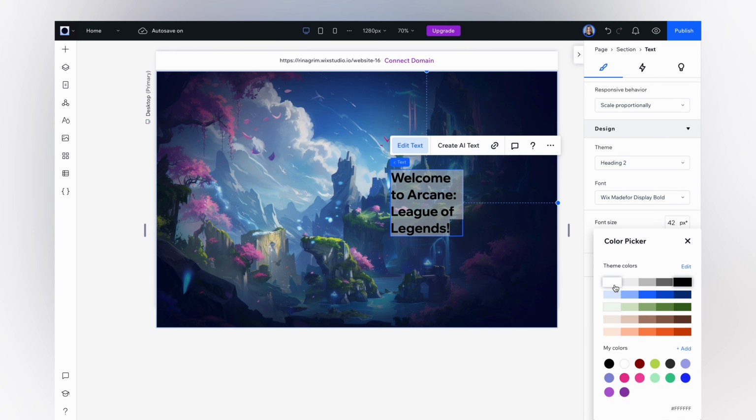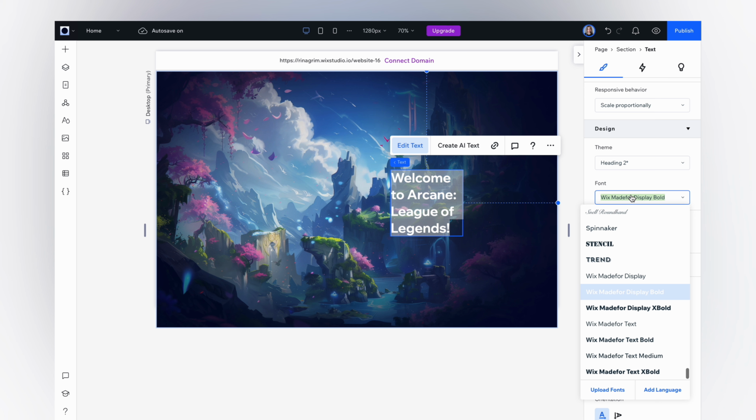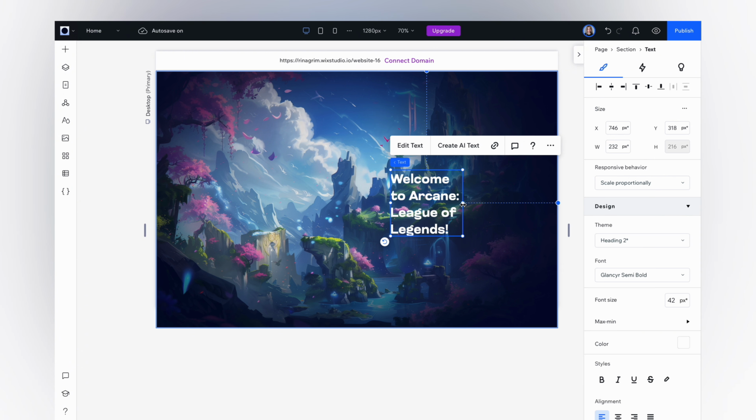Change the color. Choose the font you like. You can also easily add your own font here by simply clicking on Upload Fonts.